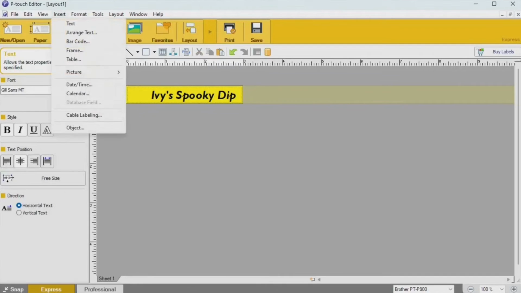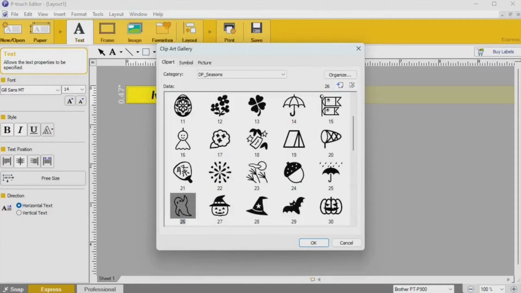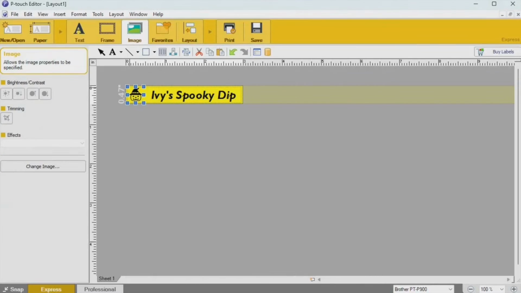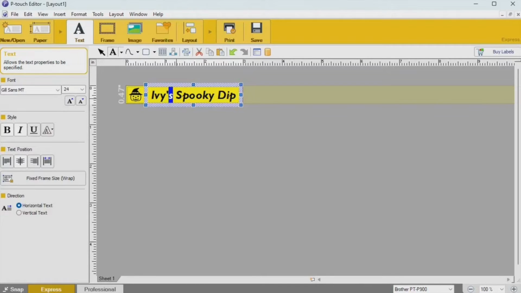The only thing spookier than Halloween is missing out on what we're going to do next. Let's keep going. Now for this next example, I'm going to show you how to do 2 pictures in here. So we're going to go to text, picture, clip art like we have been, and make sure you're under seasons. We're going to add this little pumpkin, and then I'm going to edit, instead of saying Ivy Spooky Dip, we're going to change that to something fun like pumpkin spice.